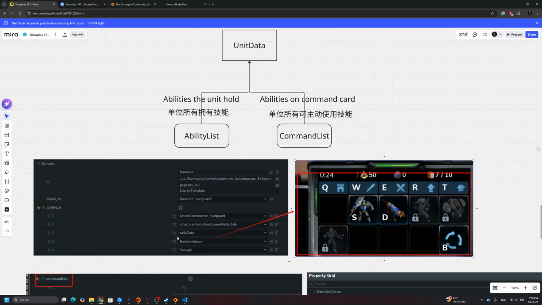And for things like rally or under construction, structure production queue, these abilities don't need to be under this command card because they are just passive hidden abilities.